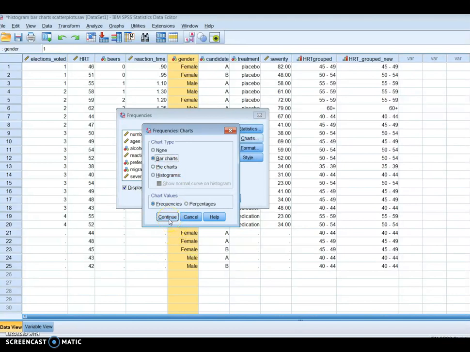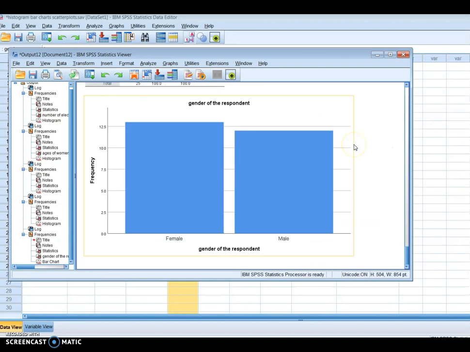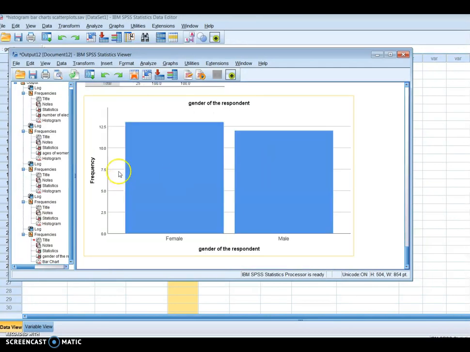Hit continue. Over here you have two options. You can chart values as frequencies or percentages. We can try both. They should look very similar in the end. Continue, hit OK. So this is the first graph that we see. Here is the frequency distribution. It tells us 13 female and 12 male, 52% female and 48% male. And on the vertical axis here, we have frequency: 13 for female and 12 for male.